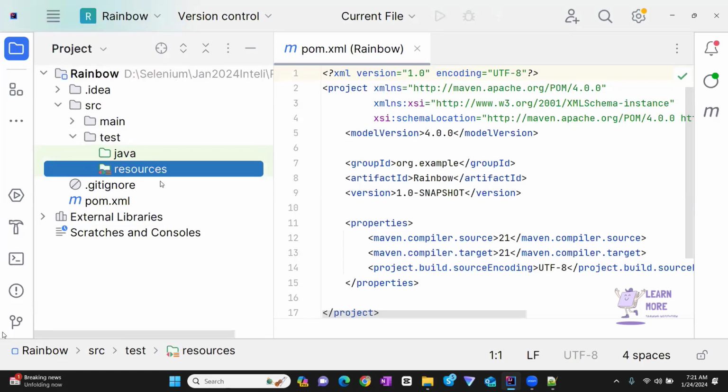So if you are planning to create a new project, the resource folder won't be available, so we need to add it. This is kind of a one-time setup which we do in the projects. Okay, any other questions? Okay, fine.